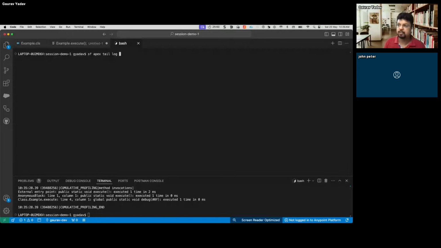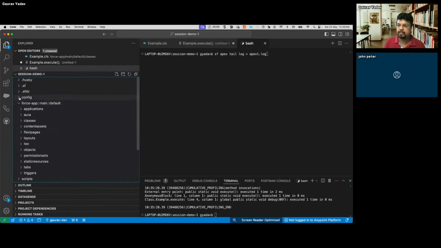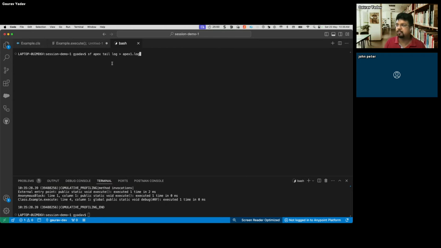So what I can do now, I'm going to save this log directly into a file. I just write sf apex tail log, and I am sending this output to the file name apex1.log. Let me show you whether I have any such file in my current directory. No, I do not. So it is going to send the output into that file so that you can save the logs and do the debugging later on.